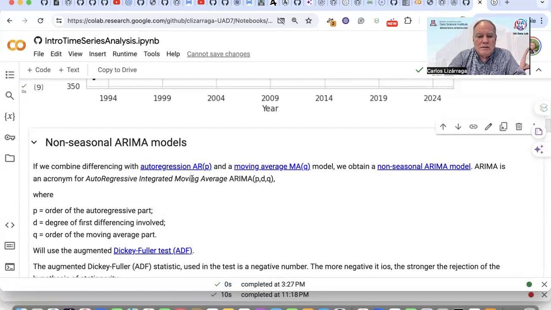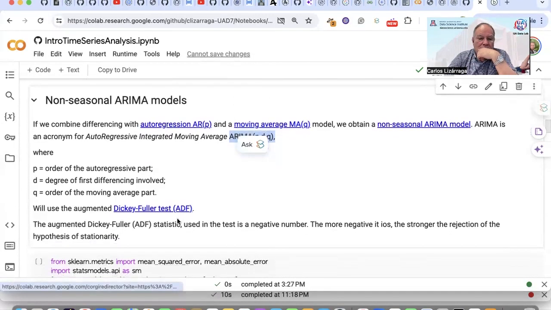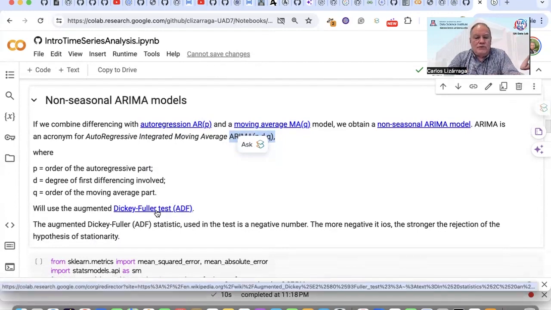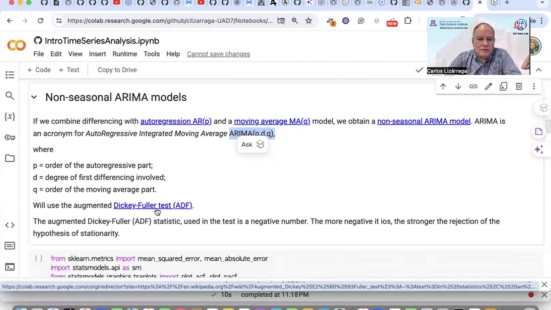So the ARIMA model will depend on 3 parameters: P, which is the autoregression coefficient, the moving average coefficient Q, plus some differentiation. And the differentiation is one technique of making your time series into a stationary time series. Okay. And then we can use the Augmented Dickey-Fuller test to analyze your time series.